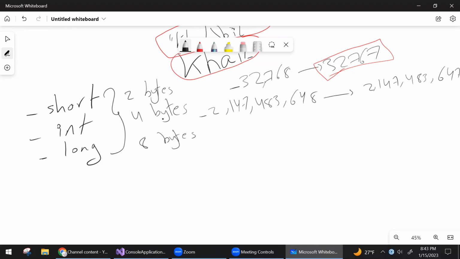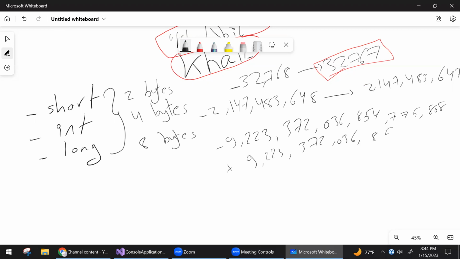When it comes to long, it's also a bigger number. So it goes from -9,223,372,036,854,775,808, from negative to positive 9,223,372,036,854,775,807.